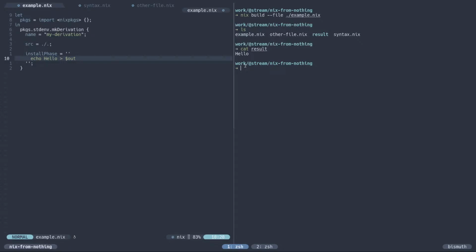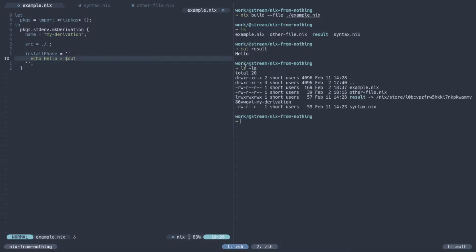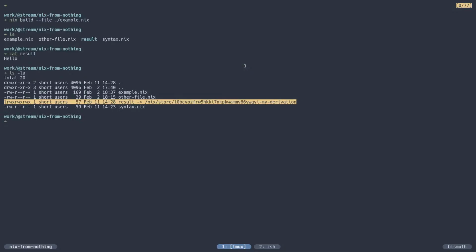So we built our package, and it gets linked into our local directory. You see here we have this link where result is actually pointing to somewhere in that special Nix store where all of the Nix built packages go. All the packages, all of the derivations, everything that Nix handles is actually always in the Nix store, and there are simply links made everywhere else that need to refer to that.